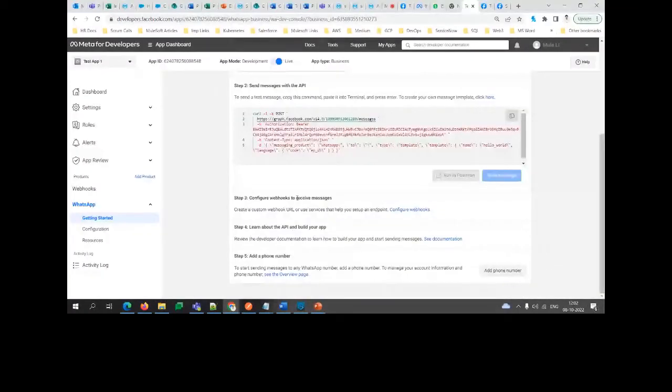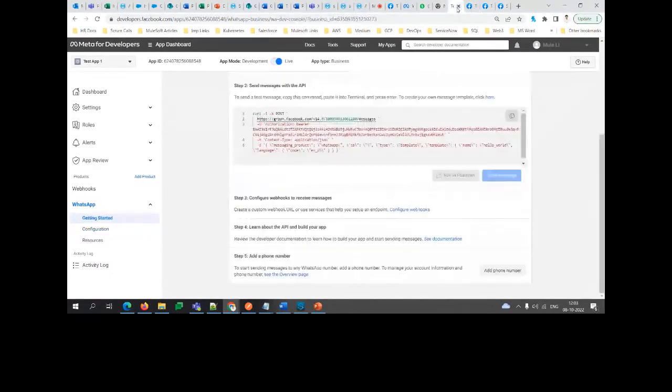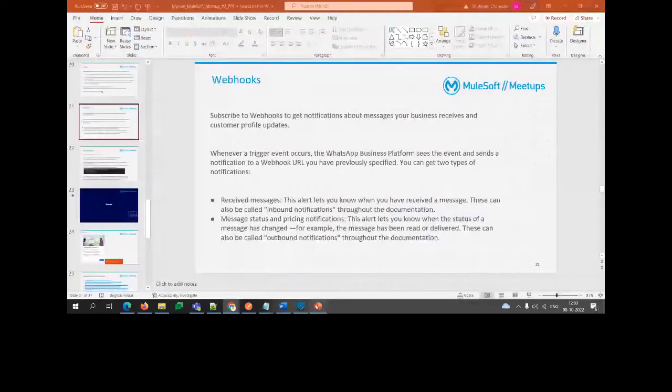Configure webhooks to receive messages: create a custom webhook URL, or use services that help you. If you go to this endpoint, you can use pre-built services, like there is one service, Glitch. I think you will find some documentation here, but I will tell you how you can create your own webhook in your MuleSoft, through Anypoint Studio. We'll be creating a custom webhook URL because you will not be using some third-party webhook, right? That will be good. So we will be creating our custom one. Okay, let's get back to the slide.